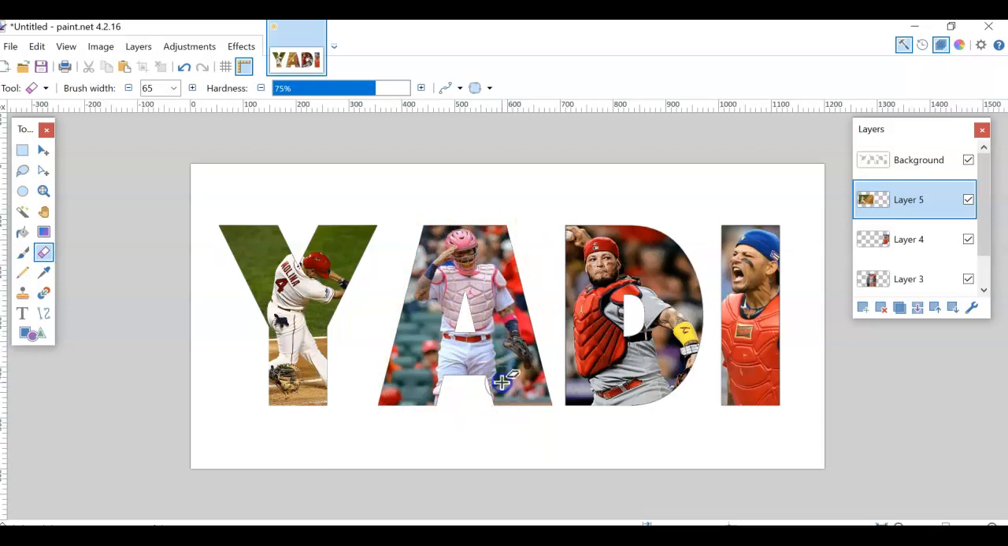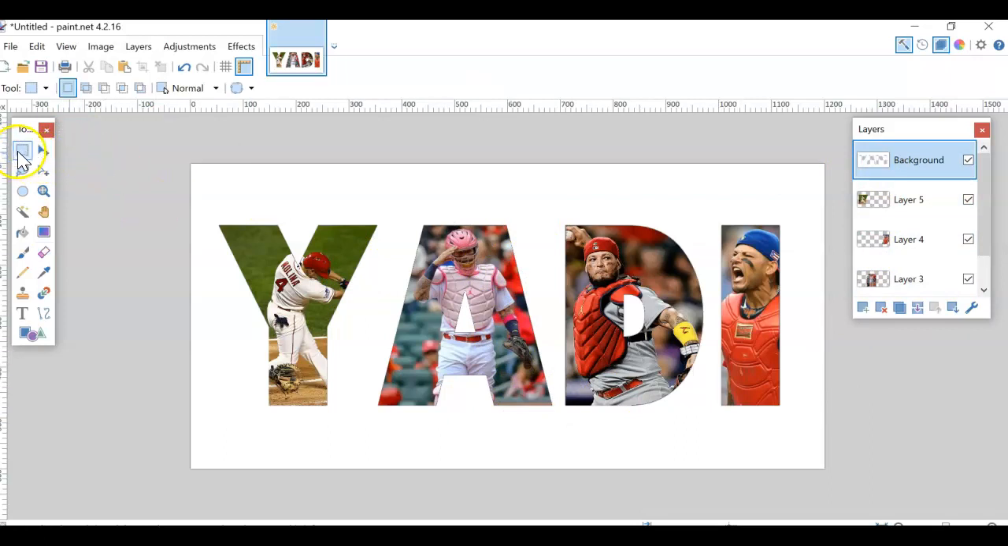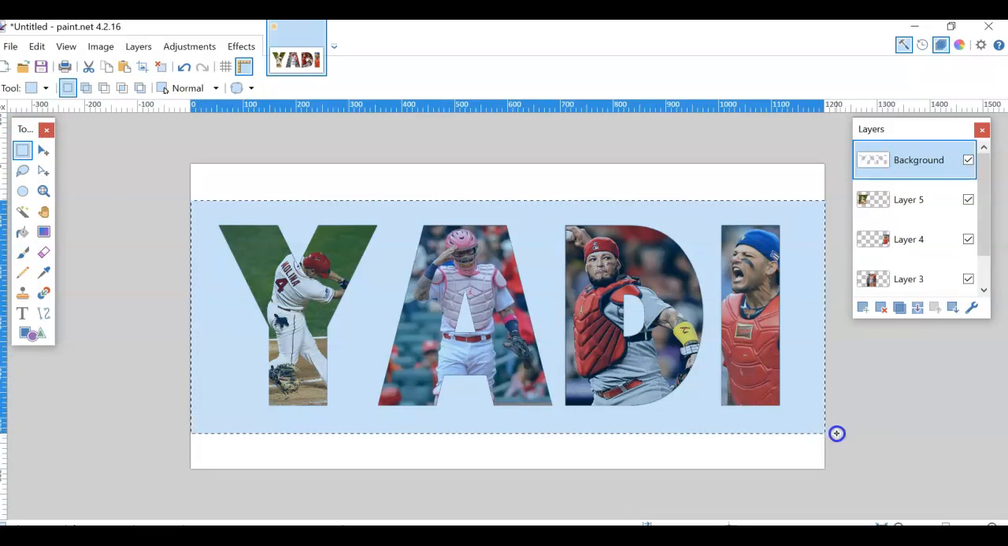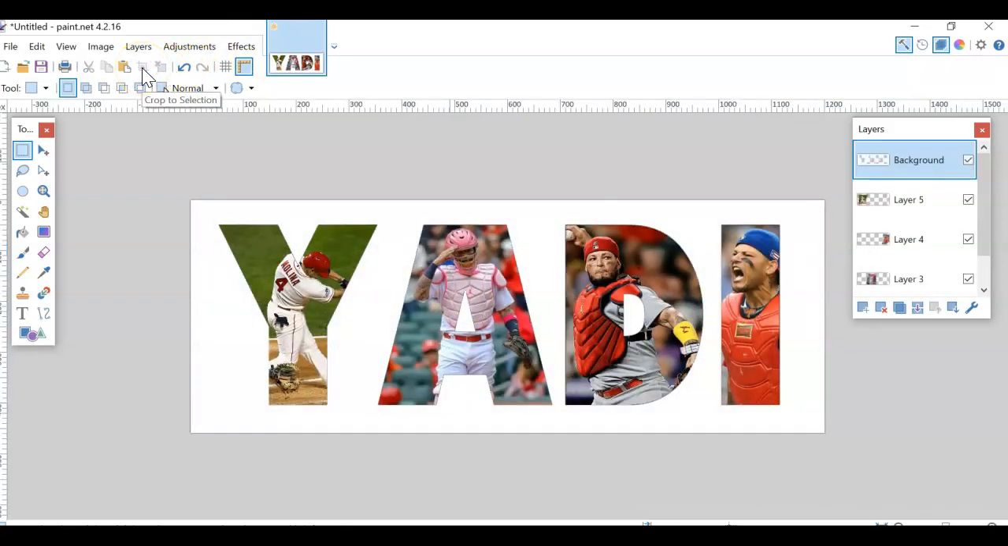And then what I always like to do is crop my canvas at the end just to make sure it's a little even. So I'm going to take this rectangle select, and I am going to go ahead and select the part I want. So I want to keep this portion of it, and I'm going to hit crop to selection right here. And it will crop that off right there.